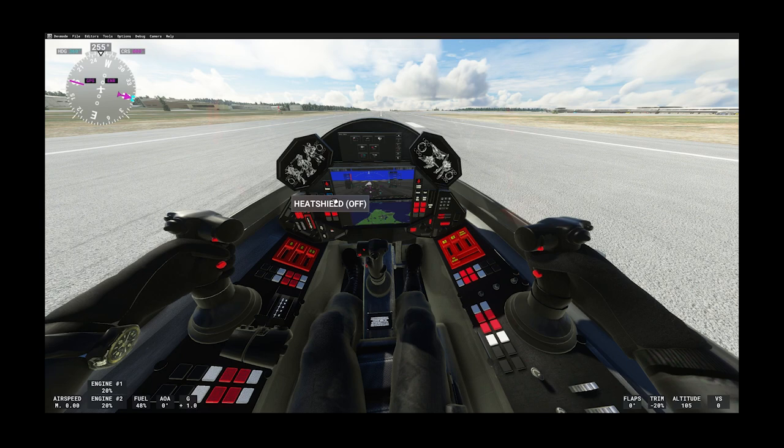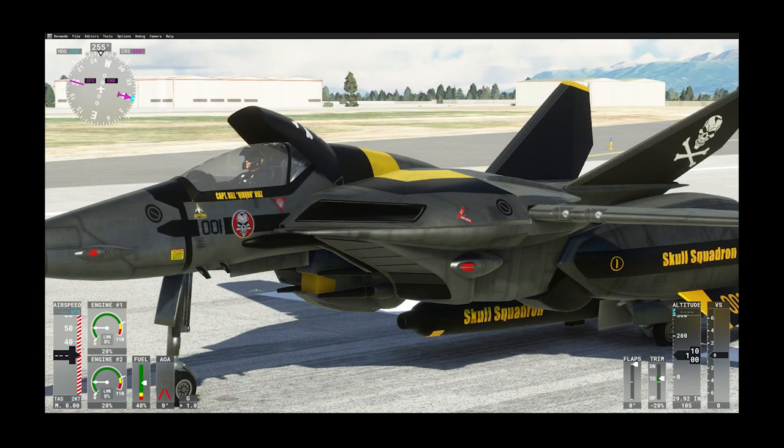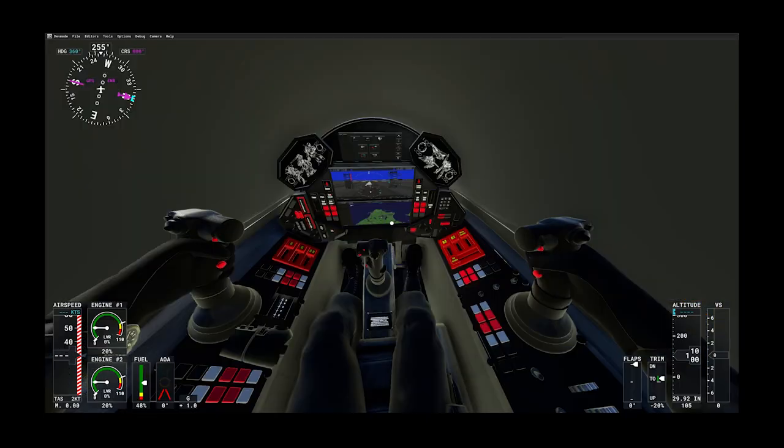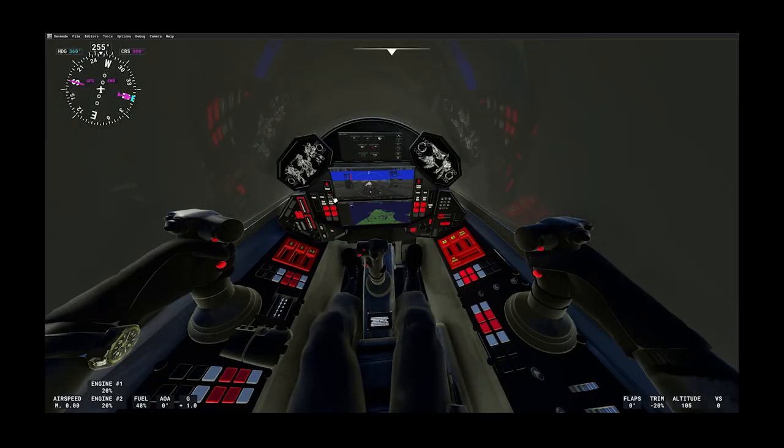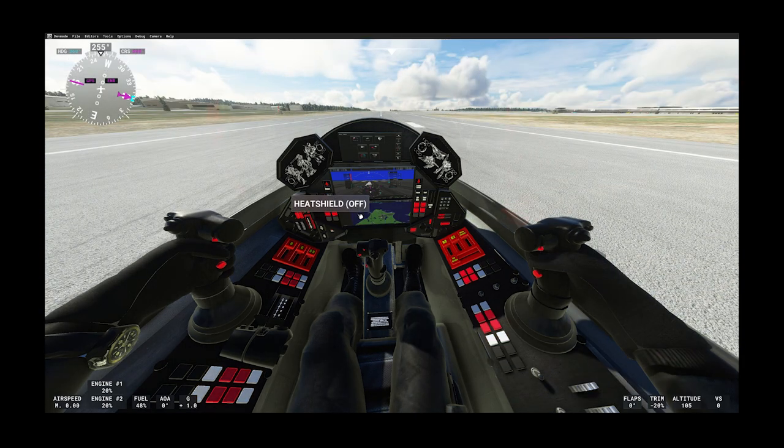We also have our heat shield. So if I turn that on, you can see our heat shield going on, and turn it off, you can see our heat shield going away.